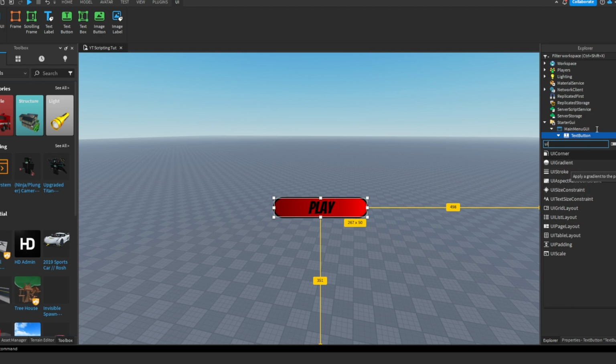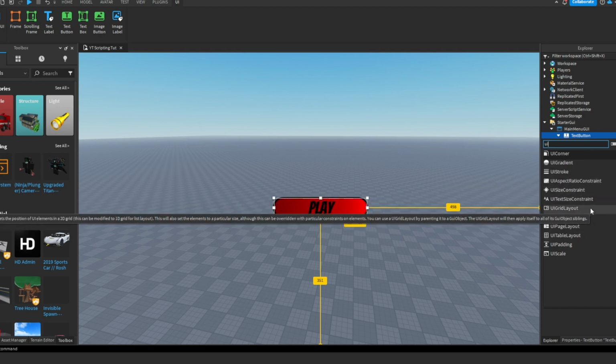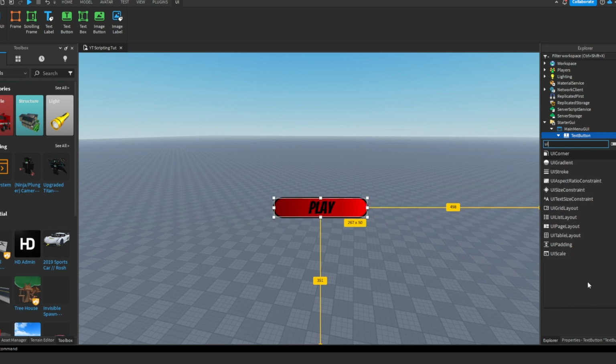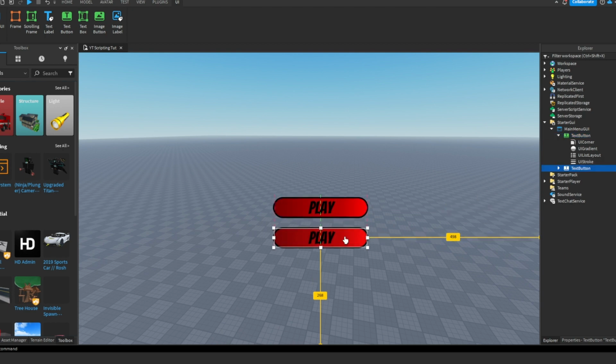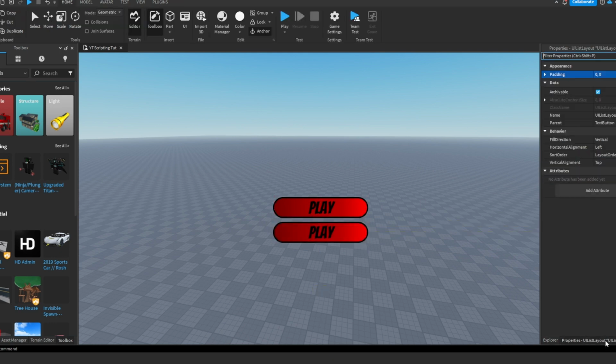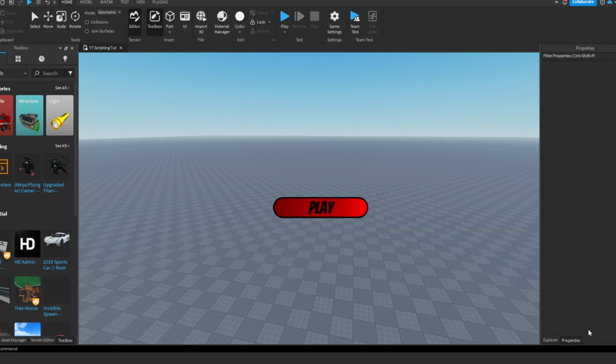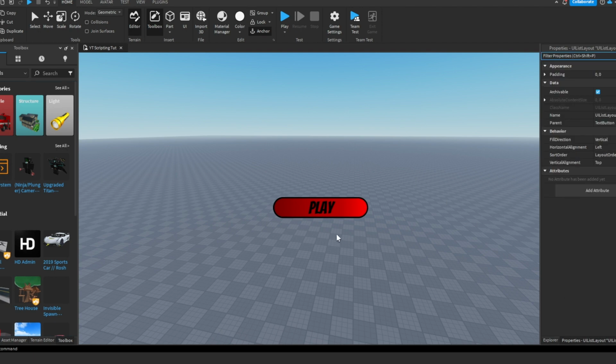Okay, so we covered these. Now let's see, anything else? Okay, we're not really going to be learning about any of this other stuff, but let's just talk about UI List Layout lastly. If you add that in, and then you hold Control D, it will duplicate your text button. And UI List Layout just makes your list layout. So if you duplicate it, it will make it a list automatically instead of you having to align it.